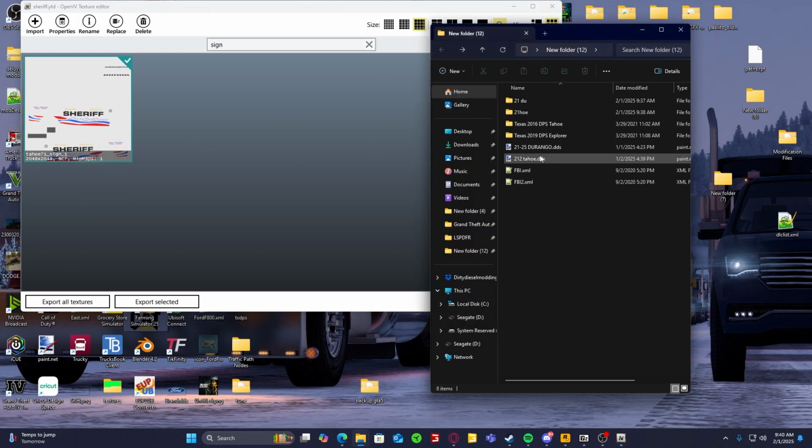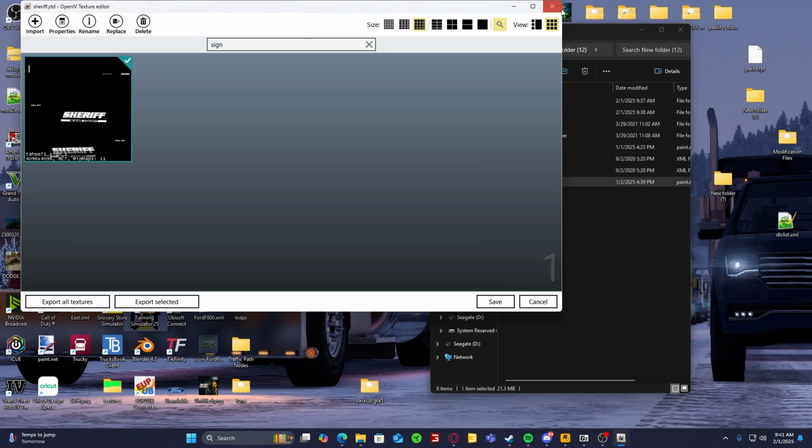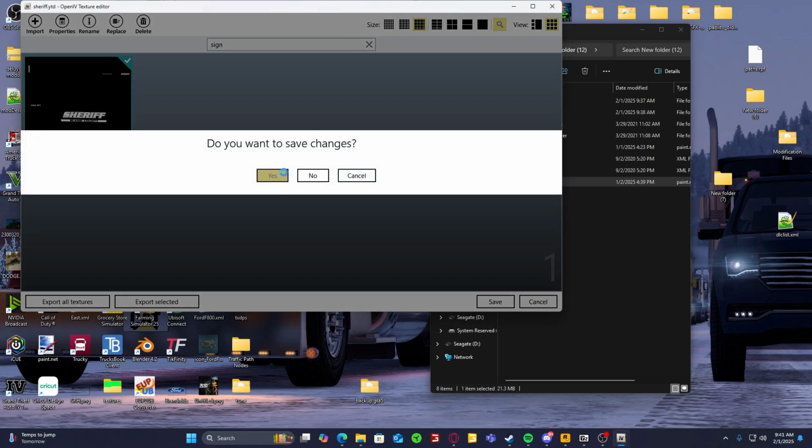If you ever want to replace a vehicle, you'll take the Tahoe right here, and you will replace the name of it, and you will drag and drop it in there, just like that. And now you will look up sign again, and it should be a black Blaine County livery. You'll hit save. You are done with that car.